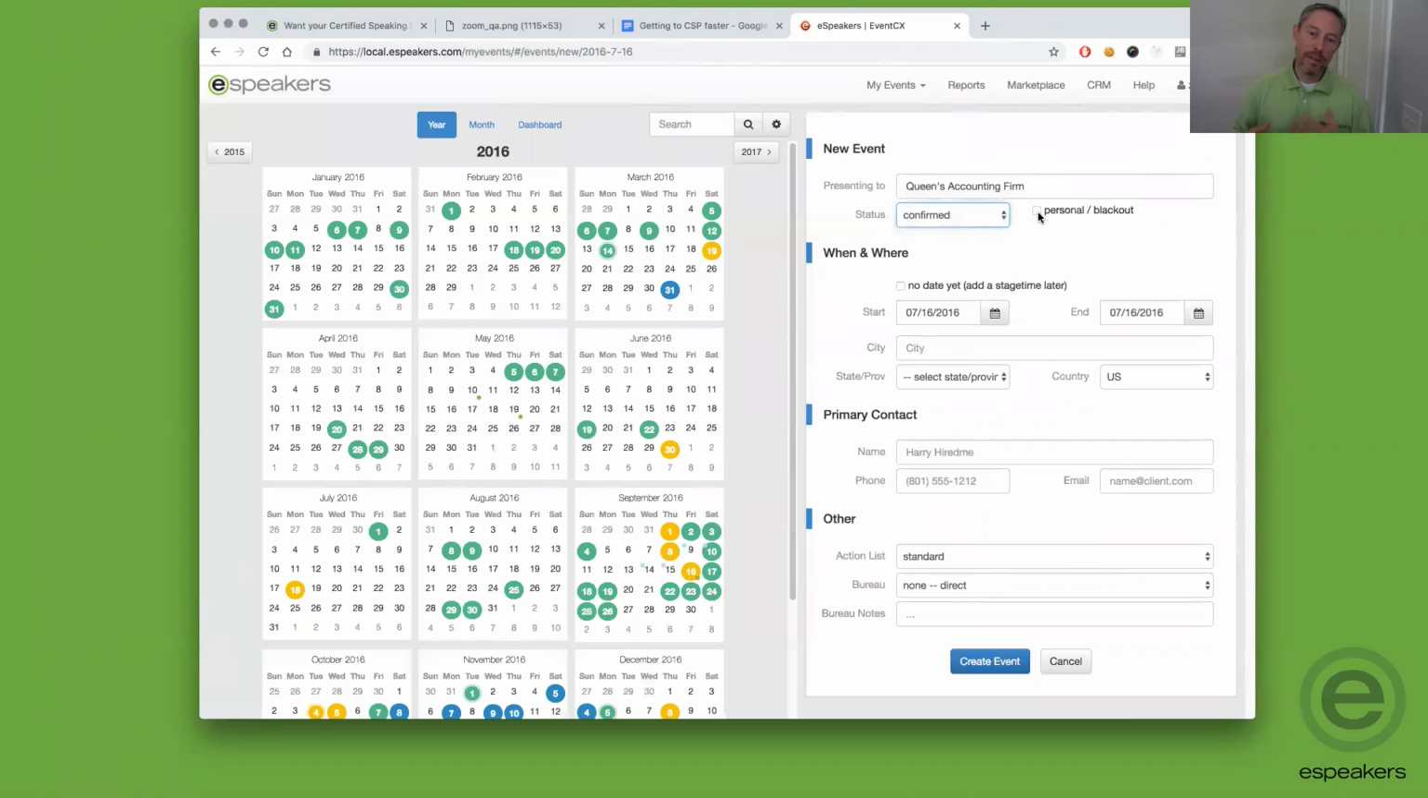This is used for, say, your daughter's wedding that you're not going to take an engagement. You can black a date out. Blackout personal dates do not get included on the CSP application, so don't check that box if you want this to be on the application.